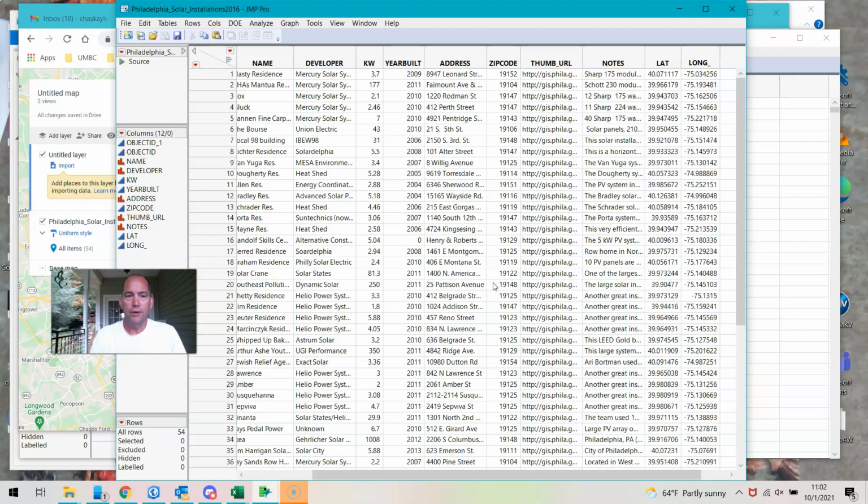So here you can see there are 54 rows, and I should mention I've opened this in JMP. This is the program that we're working with right now, and that's why I've held off on presenting this so far. I thought the easiest way to show you how to work with your data table would be to have you open it up in JMP once you had explored it a little bit. So here we have the CSV file that I downloaded. It was called Philadelphia Solar Installations 2016. I downloaded this from PASDA. And this is what happens when I open this file in JMP.